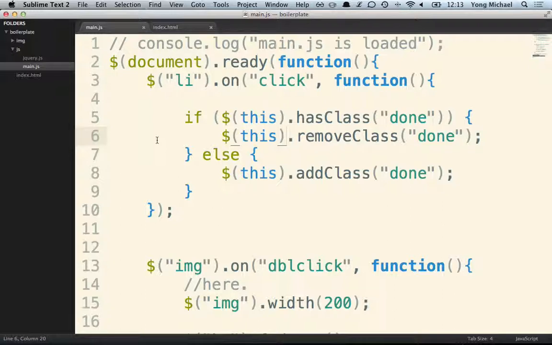Okay, so these are three things, right? Whether it has the class, whether it has the class is here. Then if it has the class, we want to remove it. If it doesn't have the class, we want to add it, right?